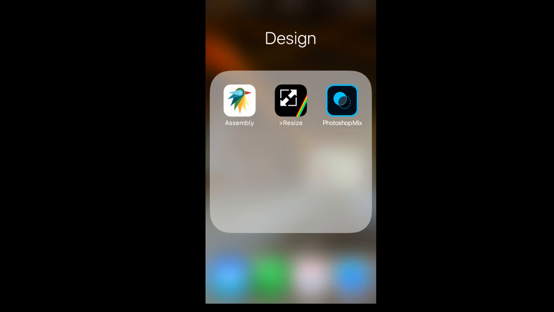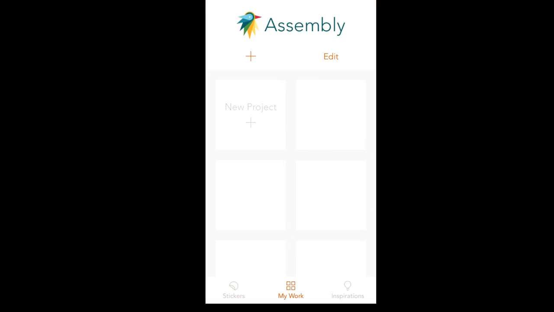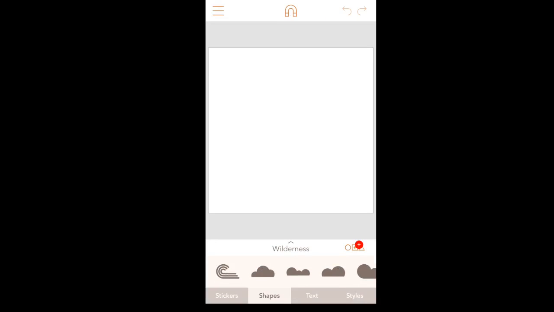So the three apps, the first one you're going to need is an app called Assembly, and it's a design app. And I'm not going to get into any of the details on how to design. It's actually a really good design app. When you open it up, you want to start a new project. You just hit that right there and it takes you into this. And once you download this, I'm basically just going to show you how to create the template.